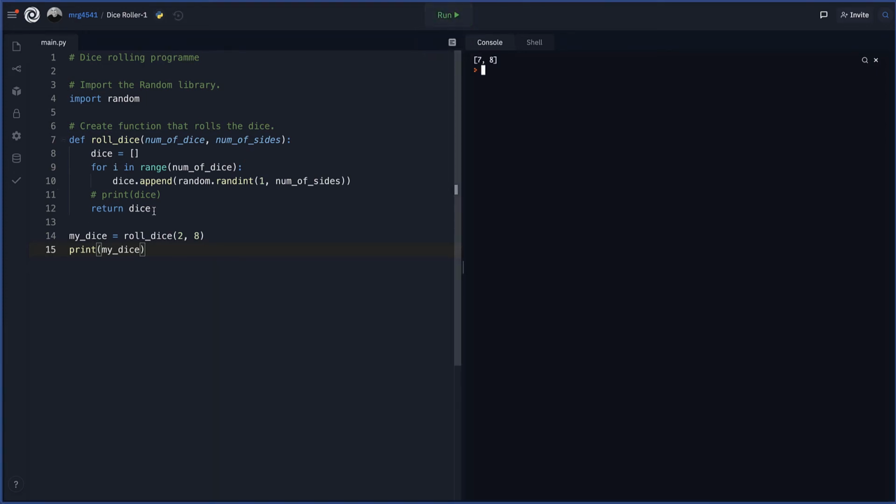So the return statement is very important because it tells Python what you're actually doing with that function. You want it to be a list. That's why I return dice, because dice is my list. Okay, so we got the function. Everything's good.